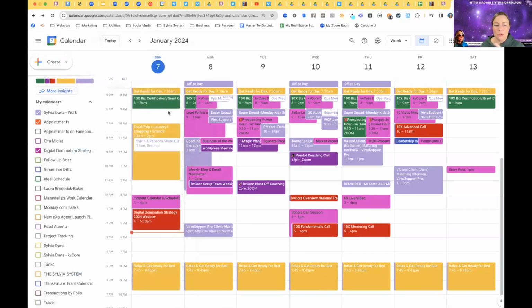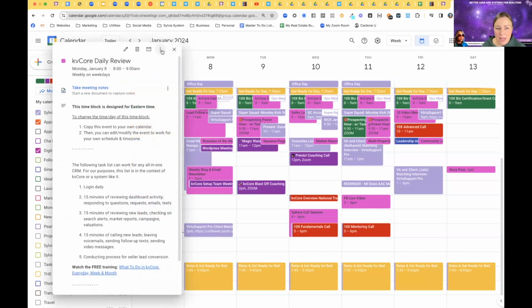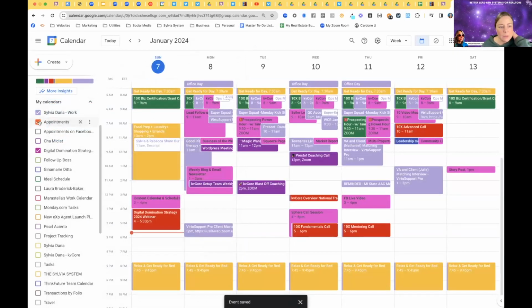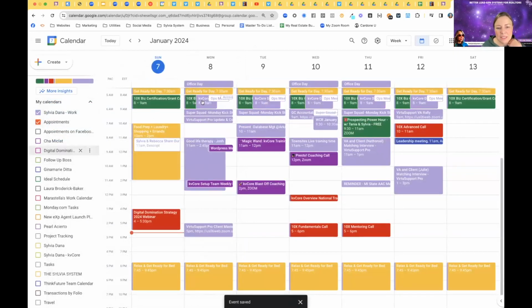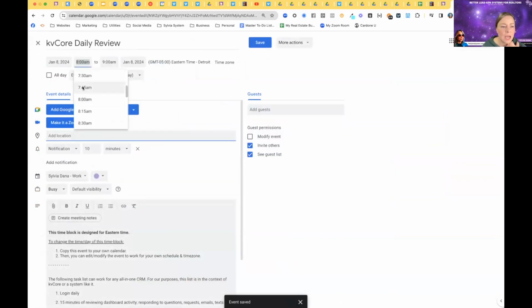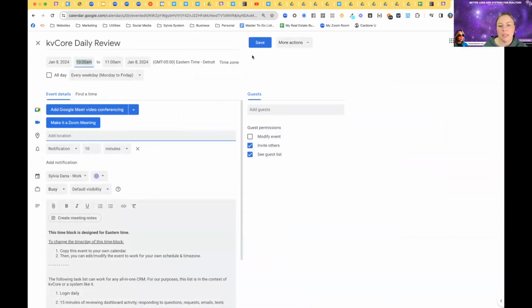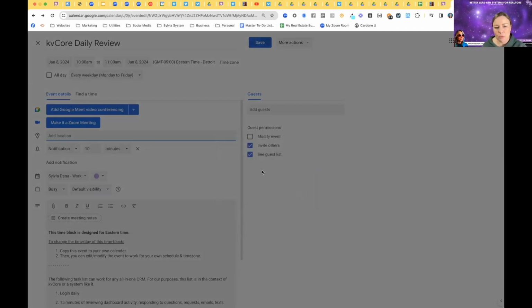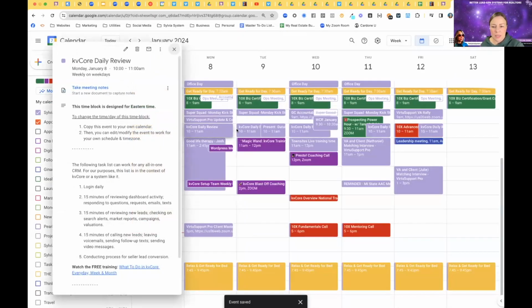So what I'm going to do is go ahead and add this to my calendar. So I'm going to copy it to my calendar that, yes, I want to do this. I'll put it on my calendar, but I can't do it at this time. So I'm going to move it now that I've copied it to my own calendar. I'm going to do it at 10 o'clock instead. And I'm going to change that for this event and all events, boom. And now I've just moved this to 10 o'clock.